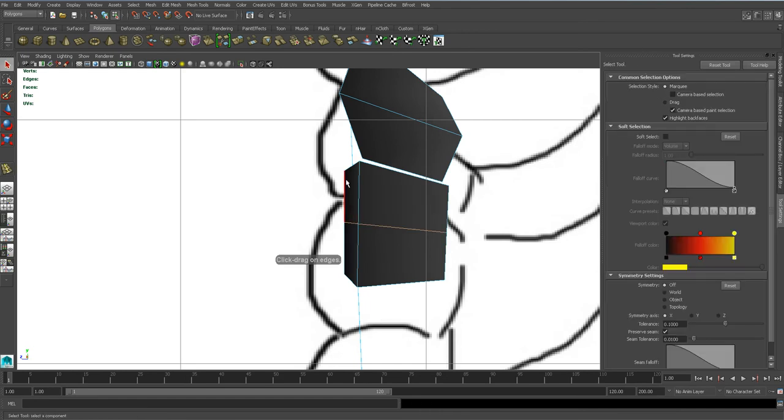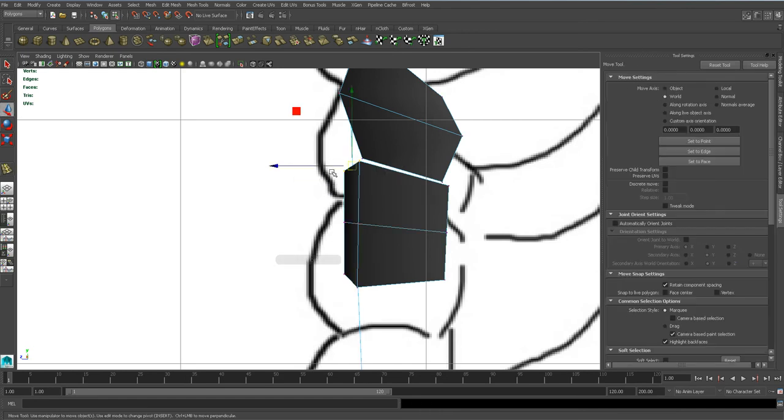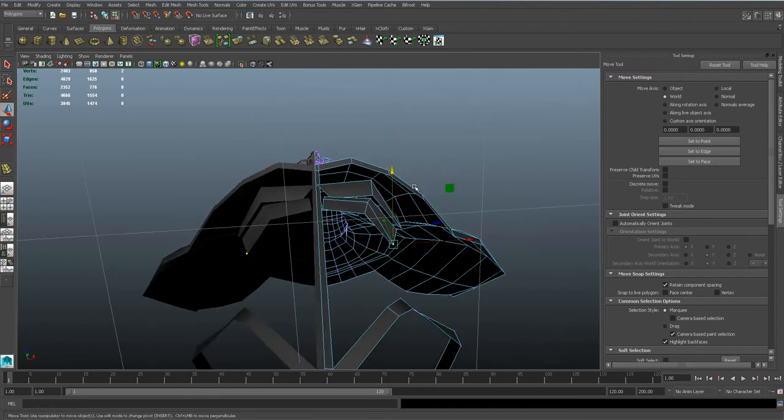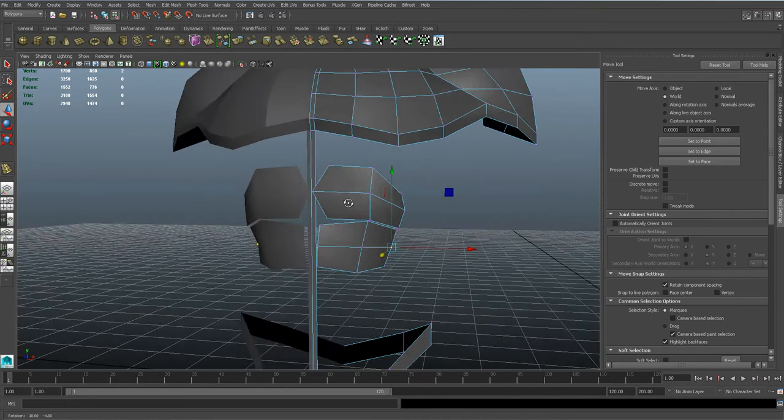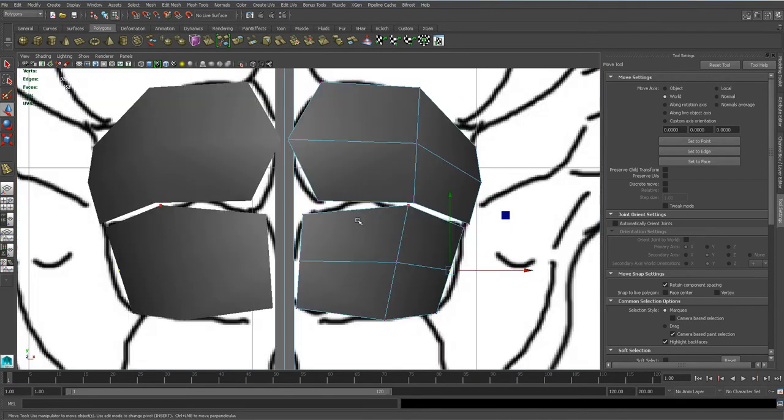Edge loop, same method here. So grab these two and make them go inside a little bit more, so you get this round effect. This one should be a little bit more like this. Like so. Then they actually start looking like abs. Okay. Front view. Shape them a little bit better. There we go.